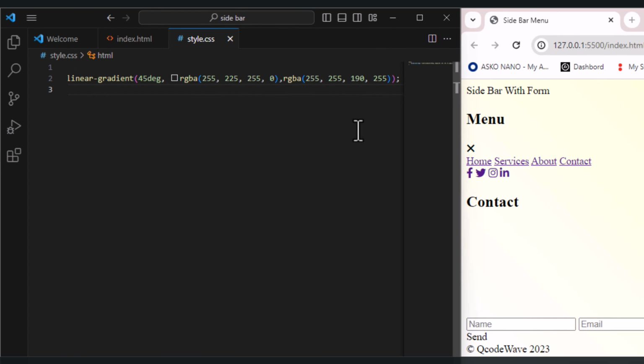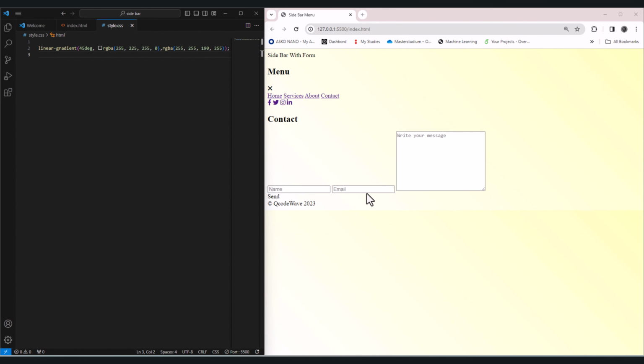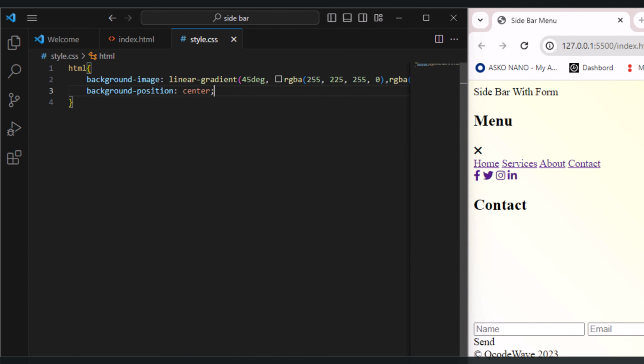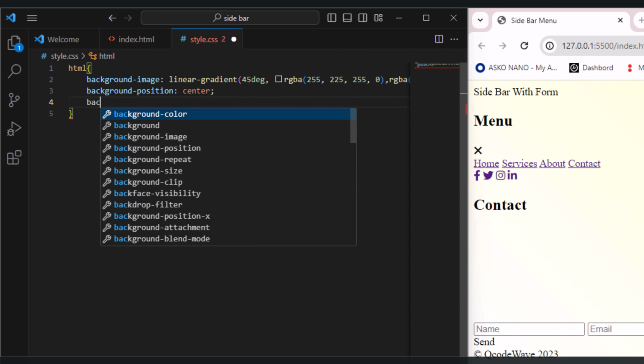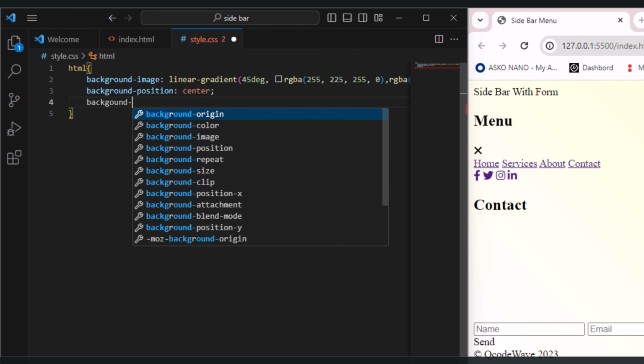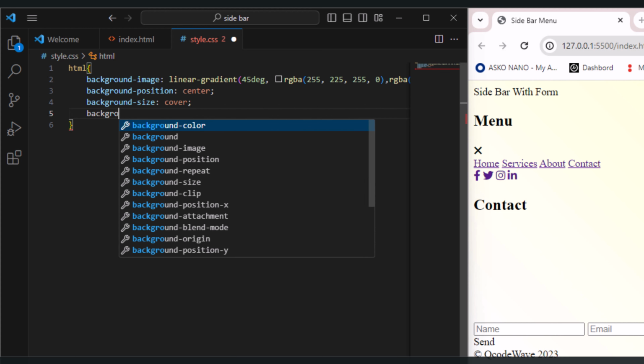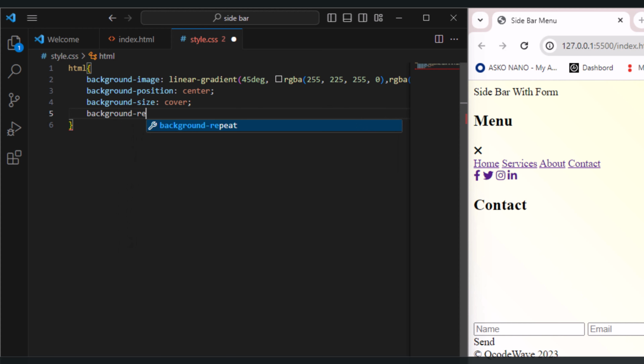So in that case, as you see here, it is doubled up, so we need to remove this by setting the background position, and the background position is center, and for background size, we need to have the background size as cover, so add background repeat, say no repeat, and there will be no repetition. Now we have only one color.